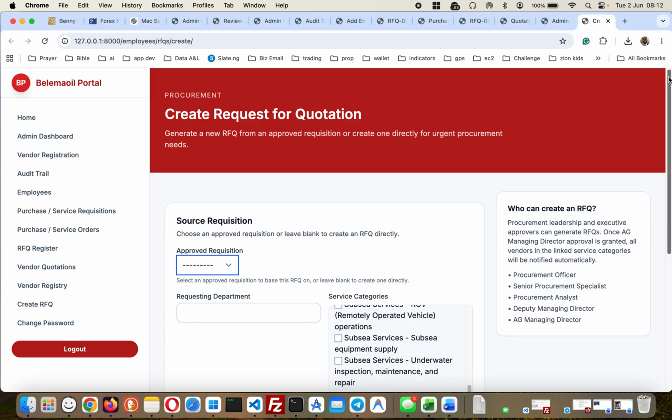So this is a brief summary of what this system does. It does the vendor registration, the approvals, requisitions, requests for quotation from vendors, awarding projects, awarding contracts.